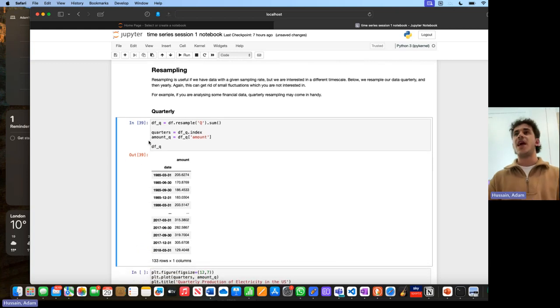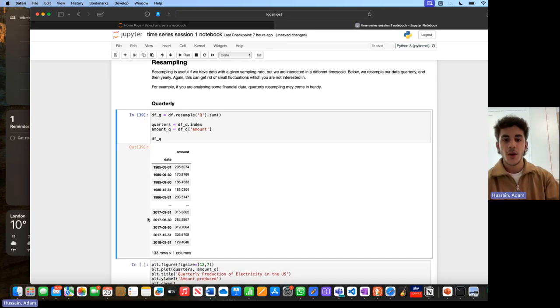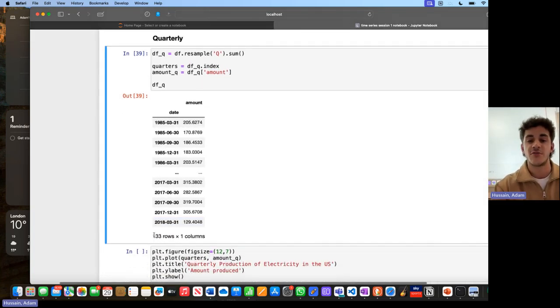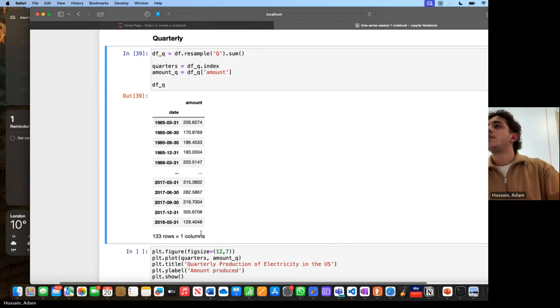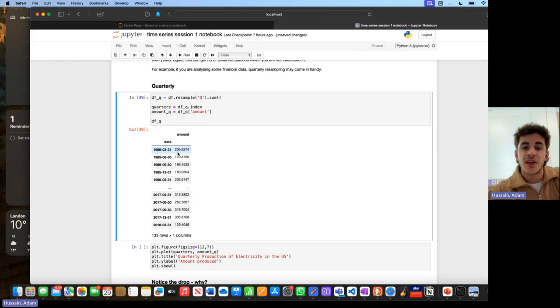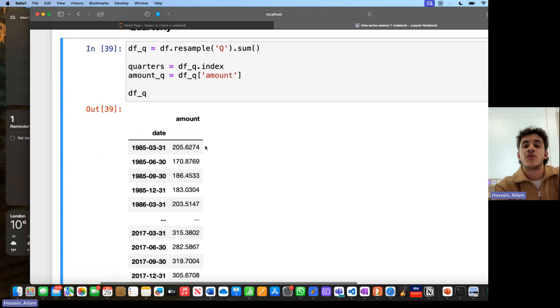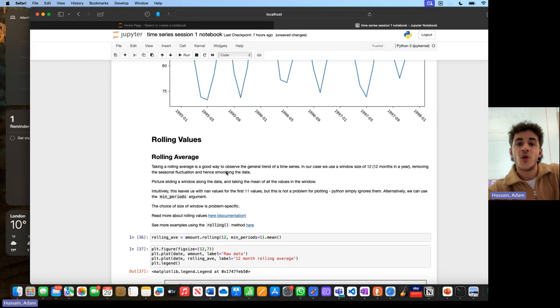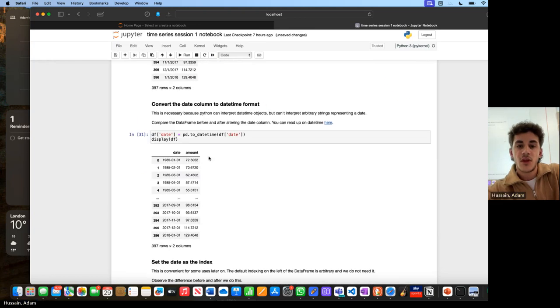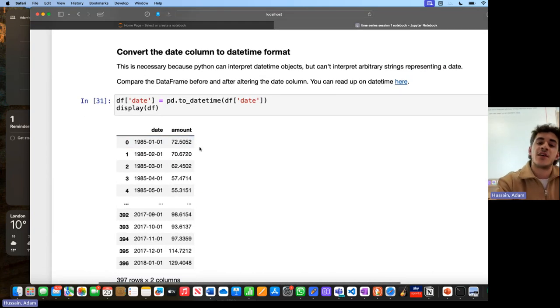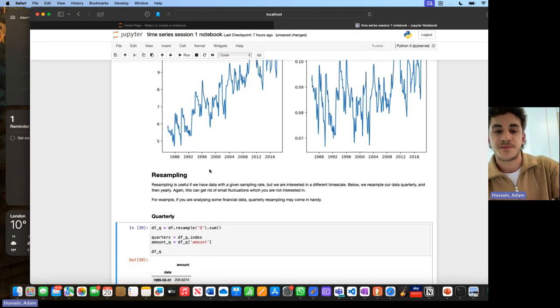So what we can see here, now we've got another data frame, we've produced another data frame, but you'll notice that it now has 133 rows rather than, I think it was 397. So clearly we've got some new data. And in fact, the amounts here are much higher than before. So we have 205, 170, 186. And if we look back at the old data frame, we had values of the order of 70, 60, 50, and so on. So we've done some grouping together here.